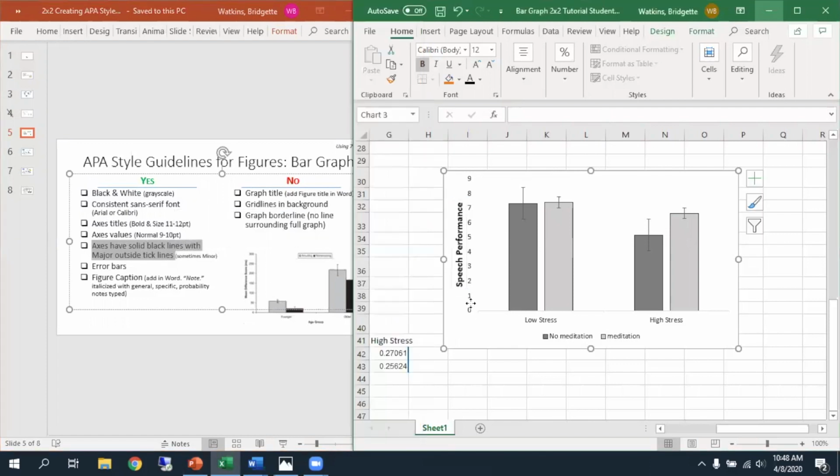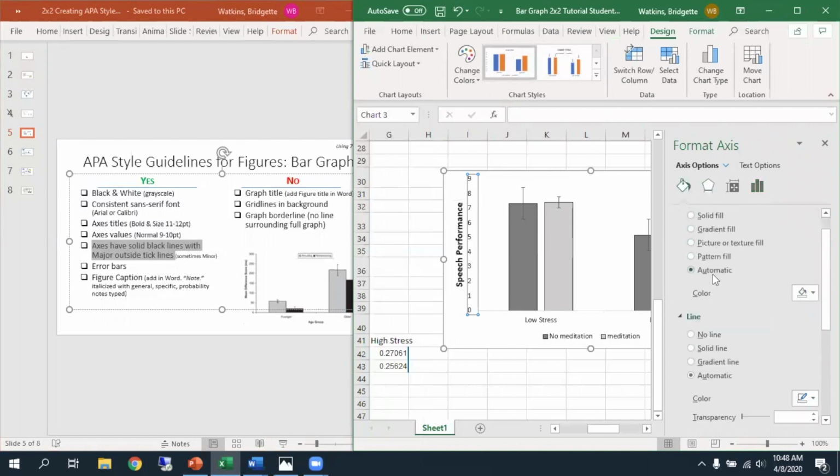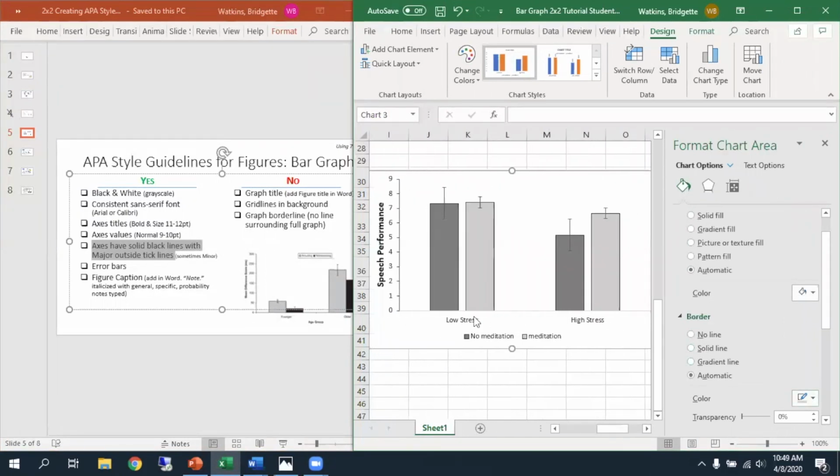So first of all, the axes. Do you see here, there's actually not a line here for our y-axis. So if I click on the axis numbers and double click, the format axis will come up, and I do want to go into fill and line again and say down here line, solid line, black. And if I click outside, look at that. We'll do the same thing for the X, go down to line, solid line, black. Great.